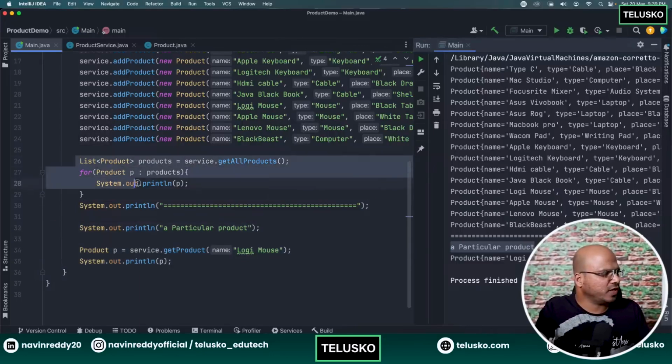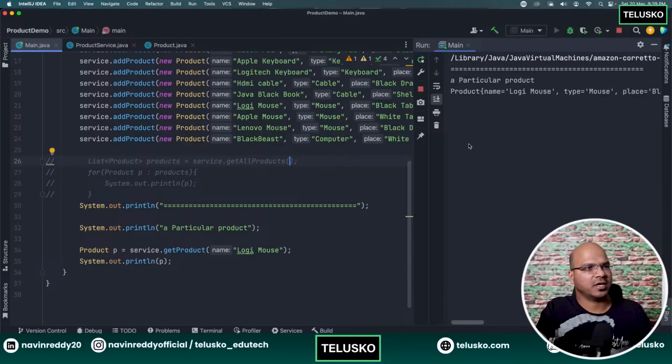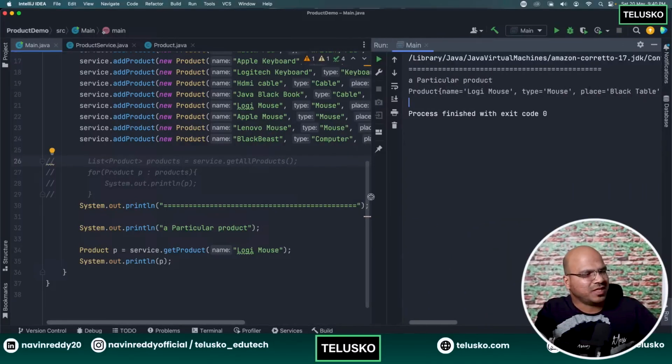In fact, you know what we can do? We can comment this section which we don't want now. Let's run once again. And you can see this is what we wanted. We want a Logitech mouse. Okay. And now you will be thinking, in the code, we have to mention Logitech mouse.